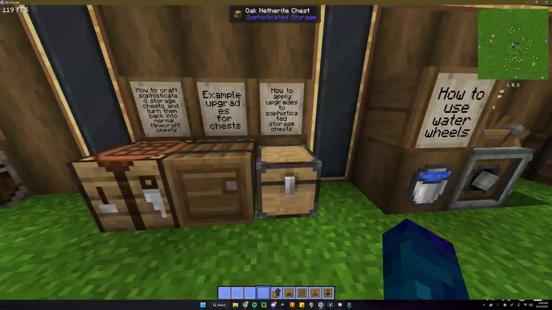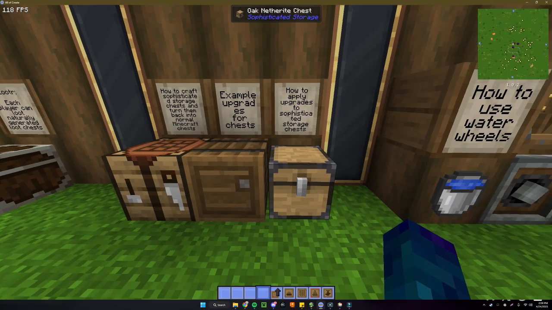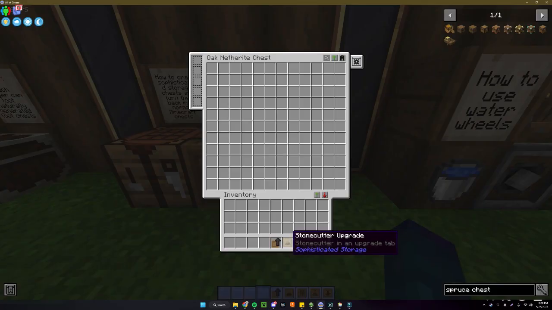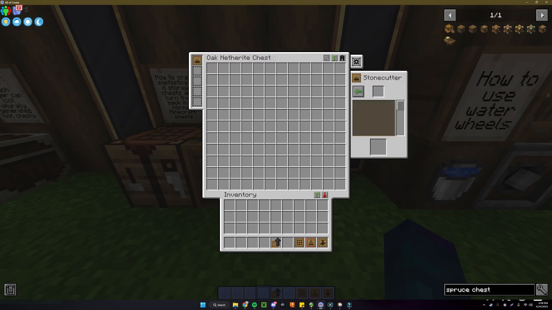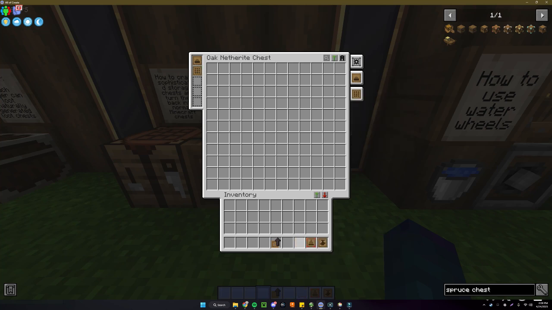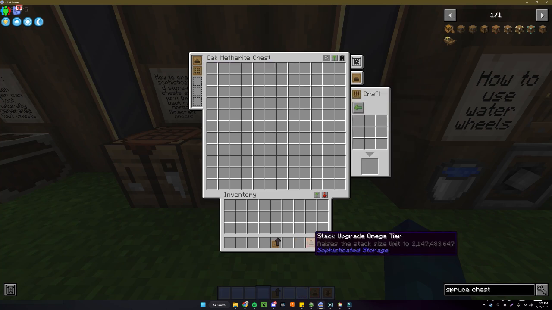And if you want to know the recipe, just use Just Enough Items. So now that we're in here, we can start applying all of these various upgrades. See, now this one has a built-in stone cutter, which if you were to place stone in there, you can just use as a normal stone cutter. Now we have a crafting upgrade. Same thing, you got a crafting table inside.